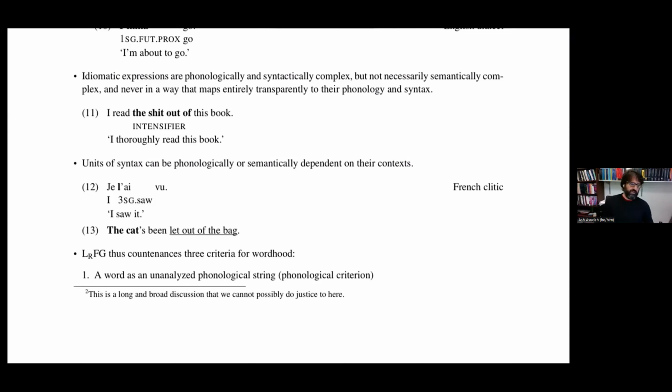So LrFG thus countenances 3 criteria for wordhood, which correlates with the DM criteria, but I think we've phrased it a bit differently. The first is a word as an unanalyzed phonological string, a phonological criterion.